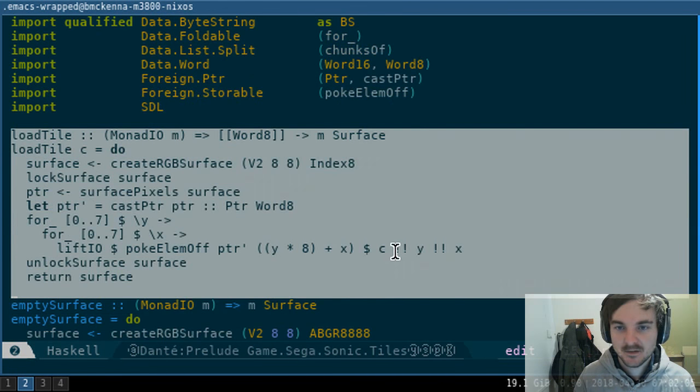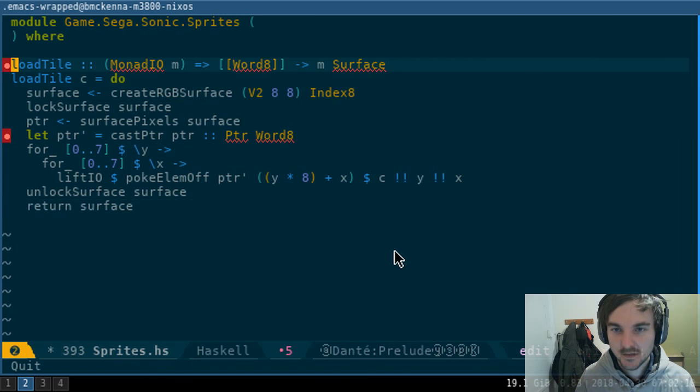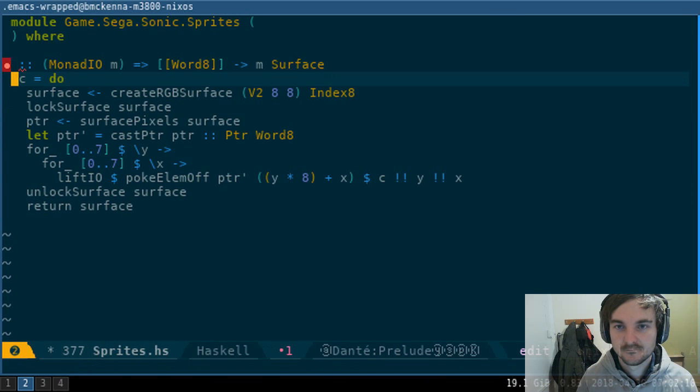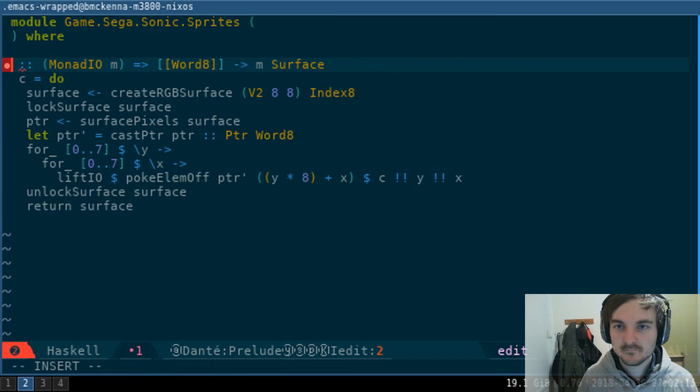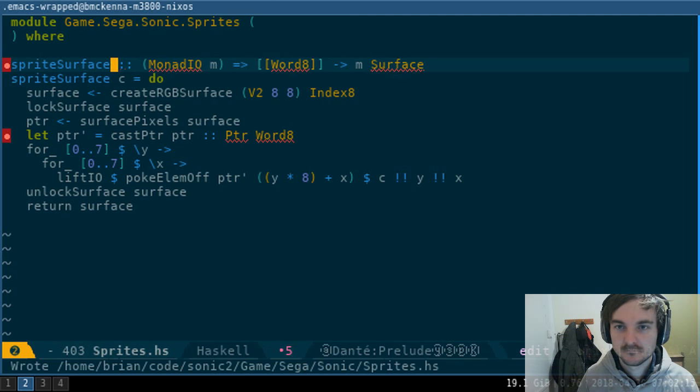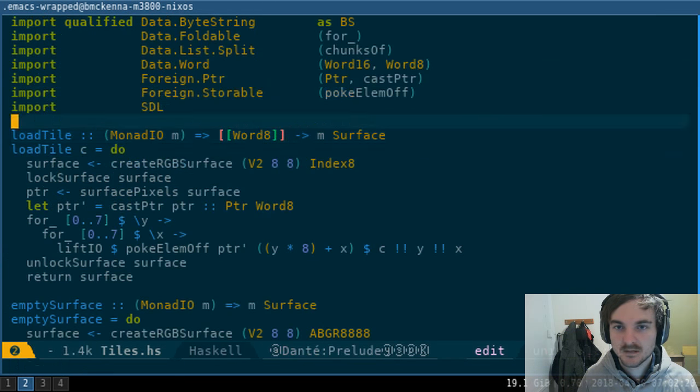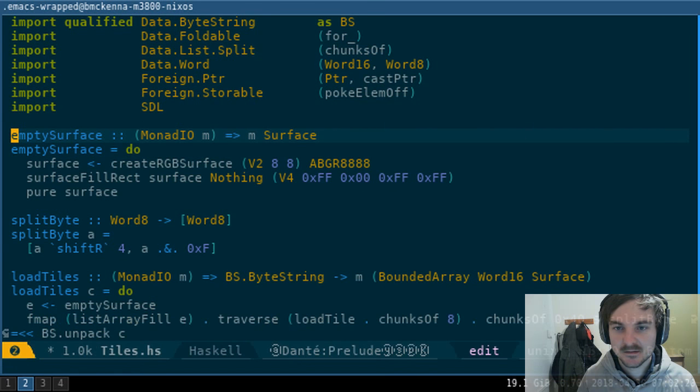Okay, so this is tile, but I'm actually going to change this to just floating sprite surface.